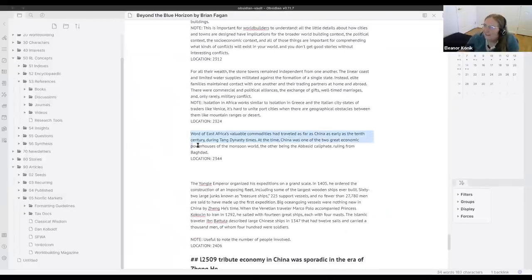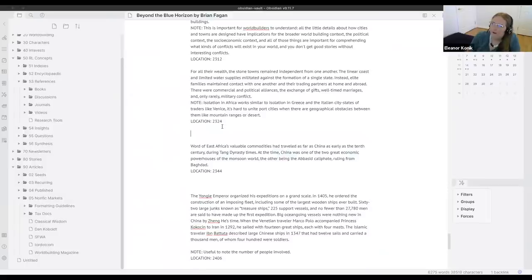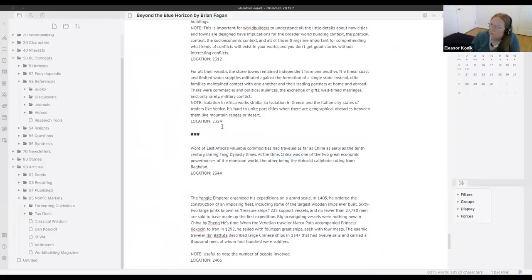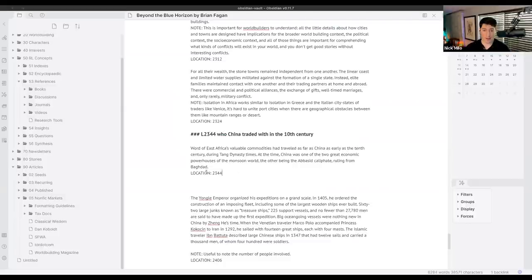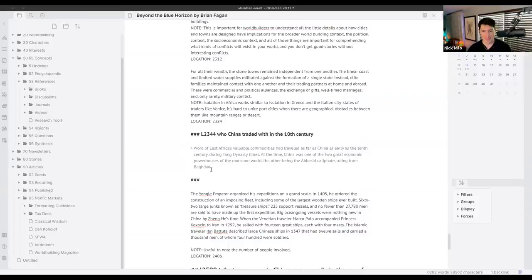All right. East Africa's valuable commodities had traveled as far as China as early as the 10th century. China was one of two great economic powerhouses, the other being this caliphate. I knew that. Okay. So this is a note that I kept because I cared about who China traded with in the 10th century. But I also care about Africa. Just worth noting the prompt that you're saying to yourself out loud. This is a note where I cared about, and that helps you figure out what to title it. Oh yeah, if I don't care about it, I just delete it.